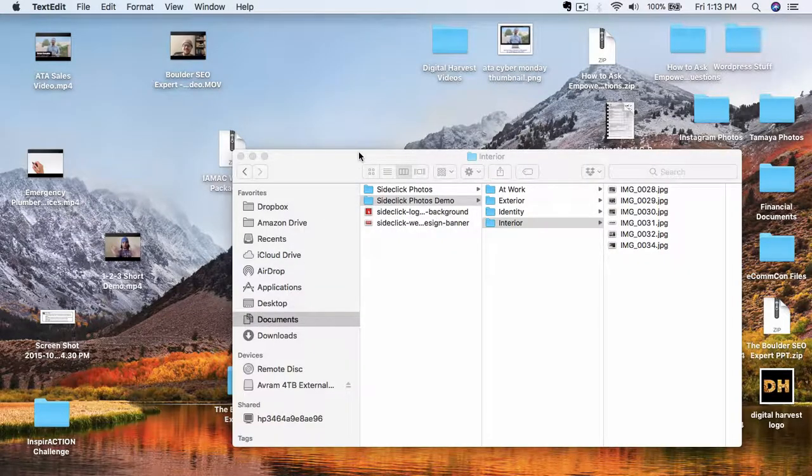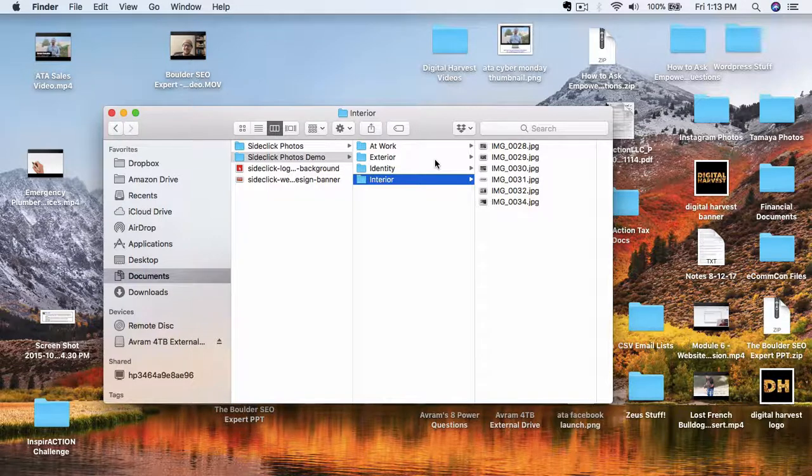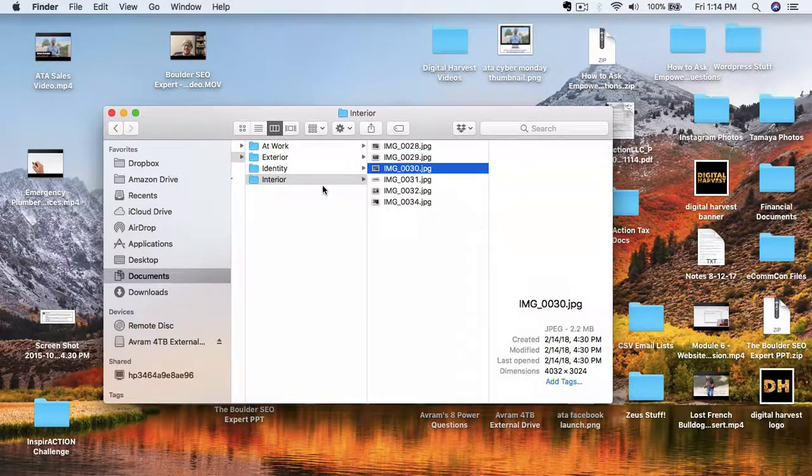So let's open that up here. I've got some photos for you. We have some photos of the interior of this place.